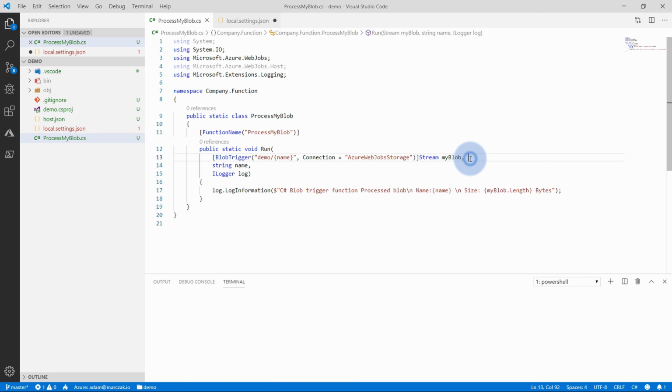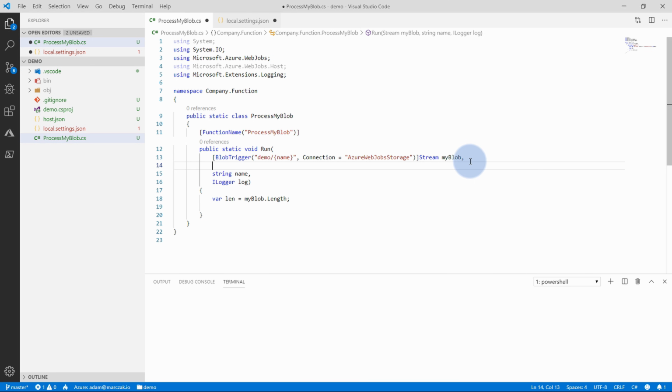Let's do one more thing. Let's do a demo where, since we're going to be processing this file, we can already do something about it, like, I don't know, grab the length of this file, like var len equals this. So this is going to grab the length of the file from our stream and put it in the length variable.